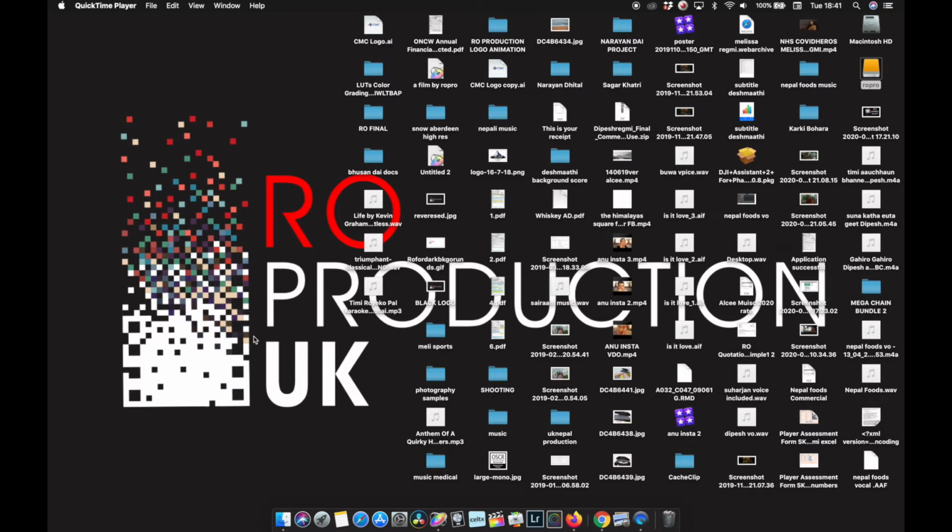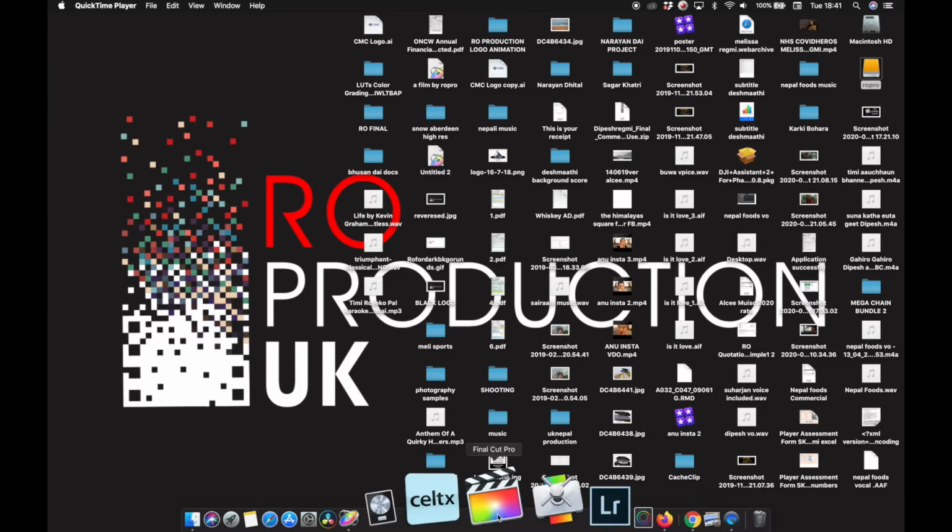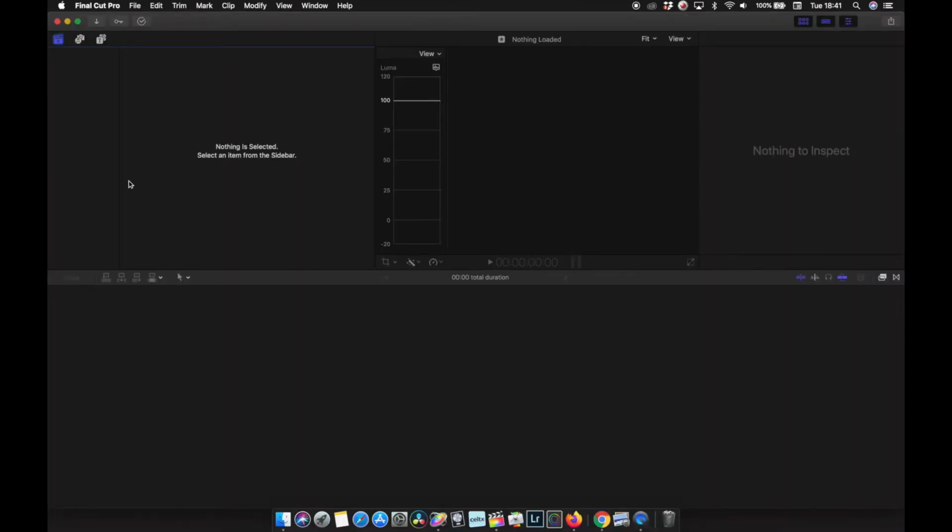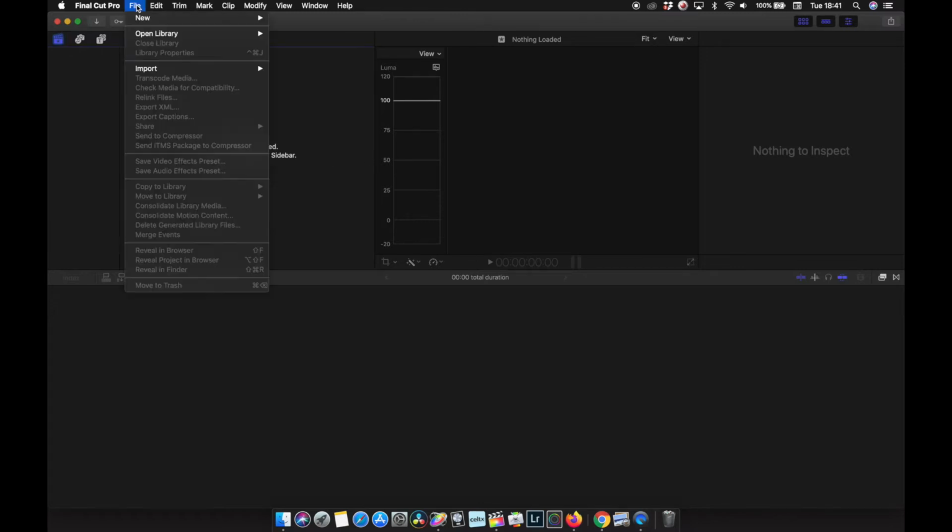If you are using Final Cut Pro for the first time and if you don't know what to do, then obviously this is the tutorial for you. Okay, obviously you have got Final Cut Pro installed on your computer. So let's open. The very first thing you need to do is go to File, New Library.